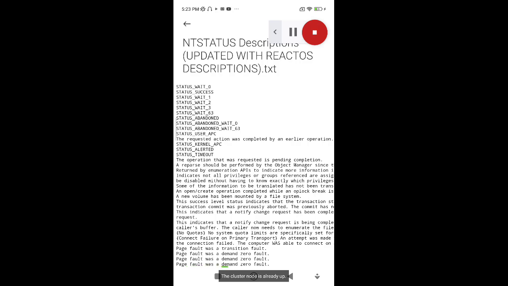The cluster node is already up. The cluster node is already down. The cluster network is already online. The cluster network is already offline. The cluster node is already a member of the cluster. The log could not be set to the requested size.